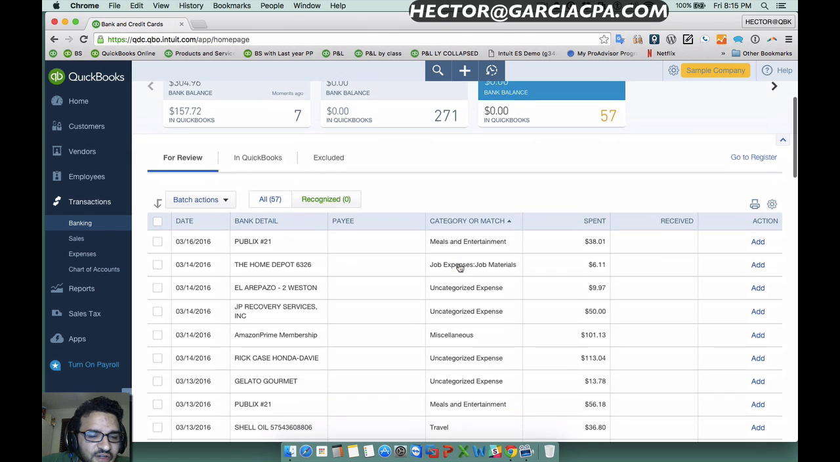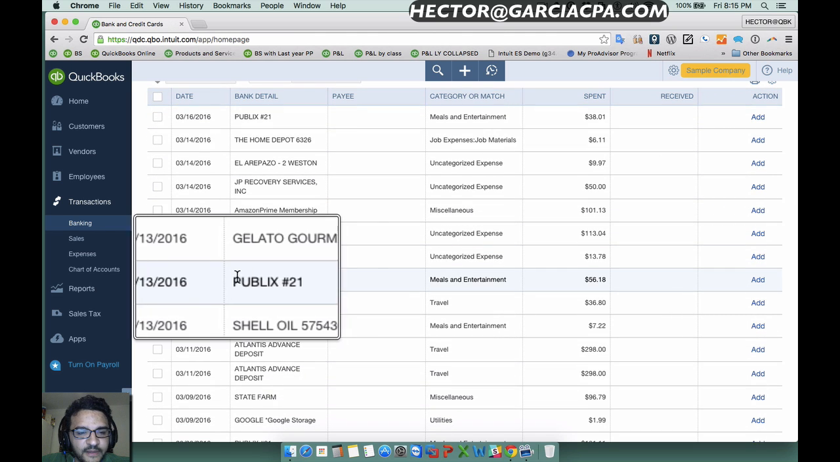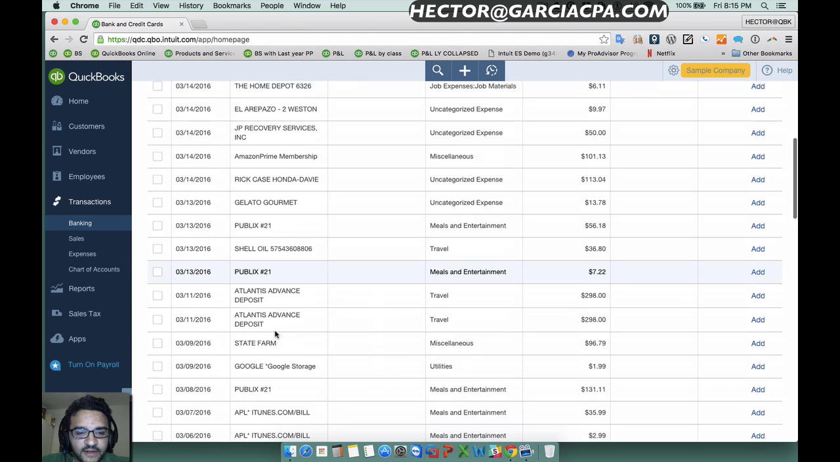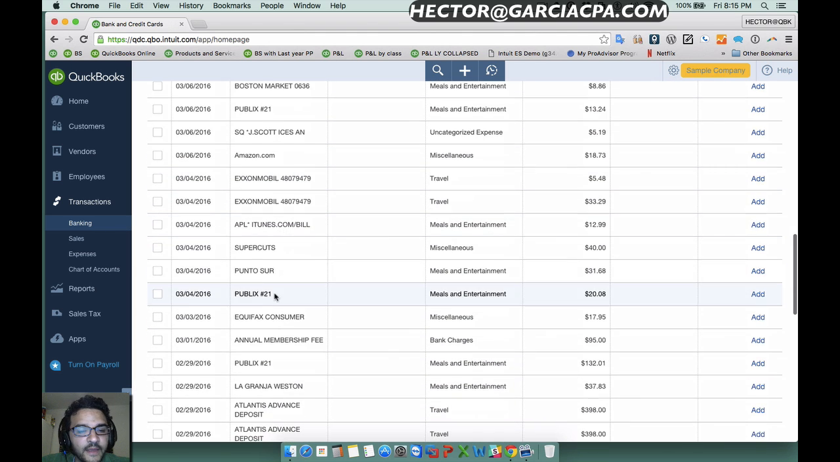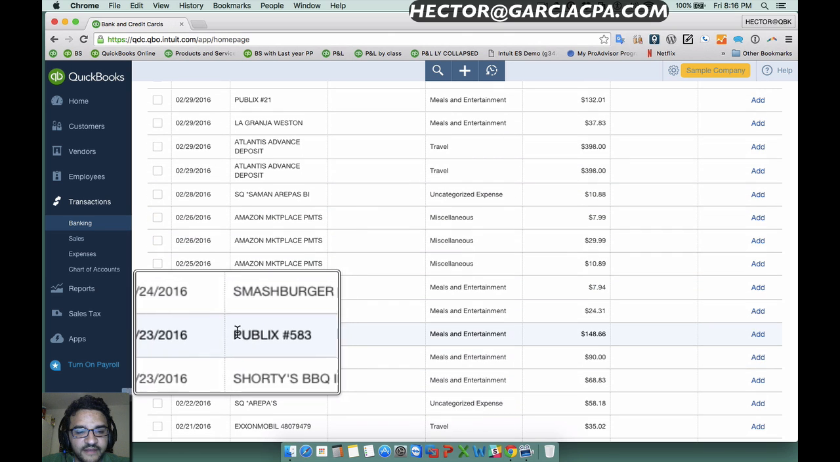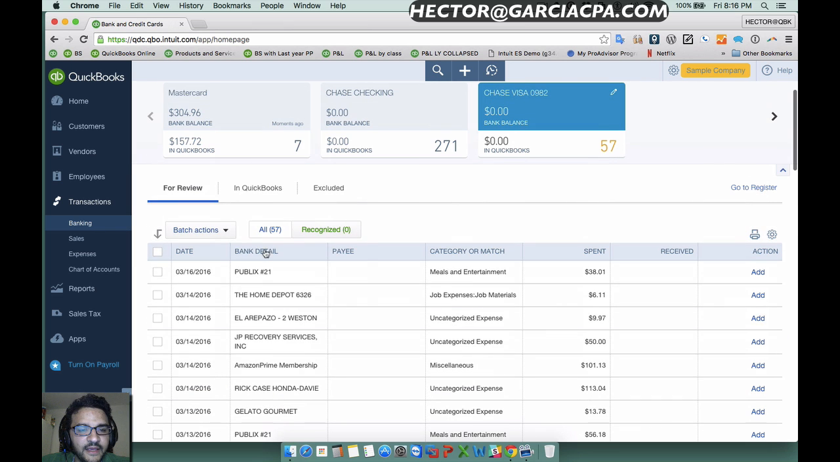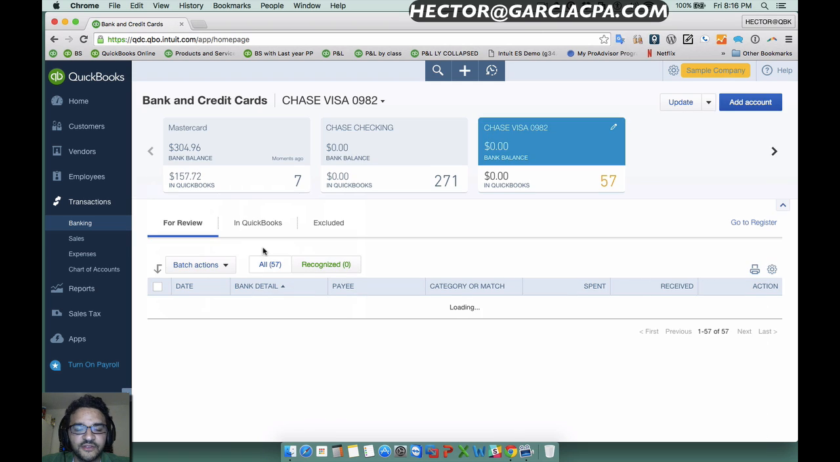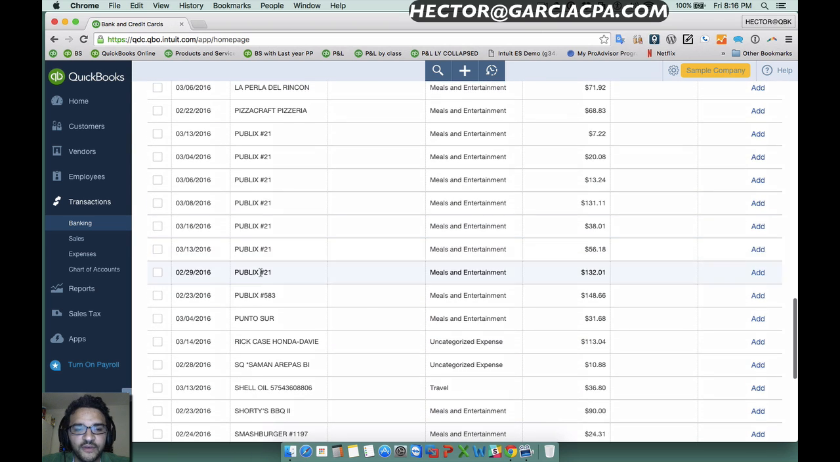So the bank rules are somewhere where I can tell QuickBooks, for example, you see all these Publixes here. I can say, look, there's a Publix 21, Publix 21. So I guess that's the same store. Publix is a supermarket in Florida, so I guess that's the store that I go to every single time. And you can see, oh, there it is, Publix 583. So I'm going to show you this example with the different Publixes. Let me click on bank details there so I resort them, and you're going to really appreciate the power of bank rules when you see these different stores.